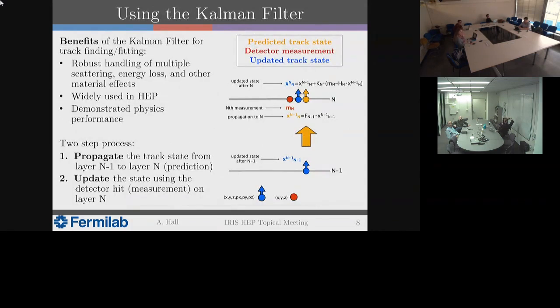Okay, so I thought it'd be useful, before I dive into the details of our code and how we do it, to spend a little bit of time talking about the Kalman filter and why we use it and how it works. The Kalman filter has been the algorithm of choice for track finding and fitting in high energy physics for a while, and that's because it has demonstrated physics performance. In particular, it's really good at handling multiple scattering, energy loss, and other material effects very robustly. We have a pretty large material budget in the trackers of these experiments, and so we need to be able to handle these material effects well.